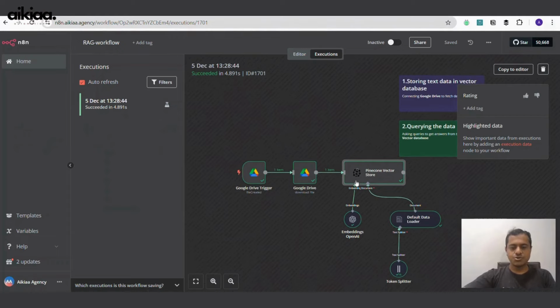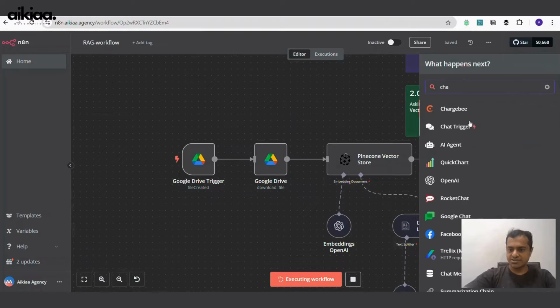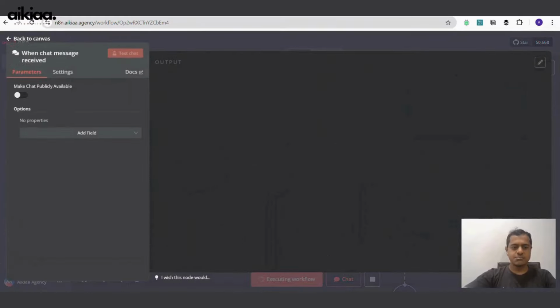The next step we will do is query that database. So let's create another pipeline for this. I'll add another trigger, which is a chat trigger, so I can query it on the same page.